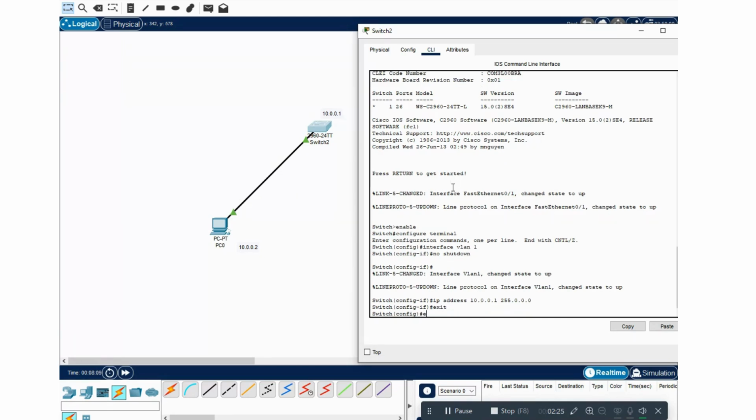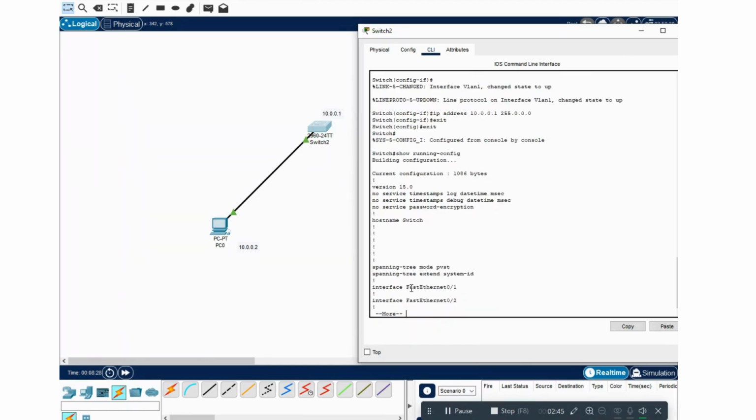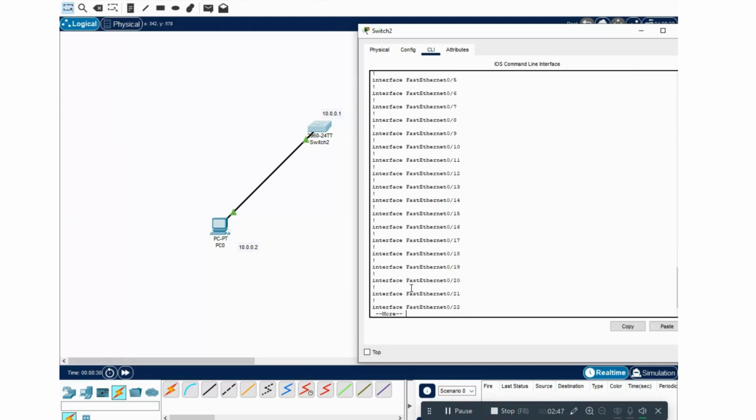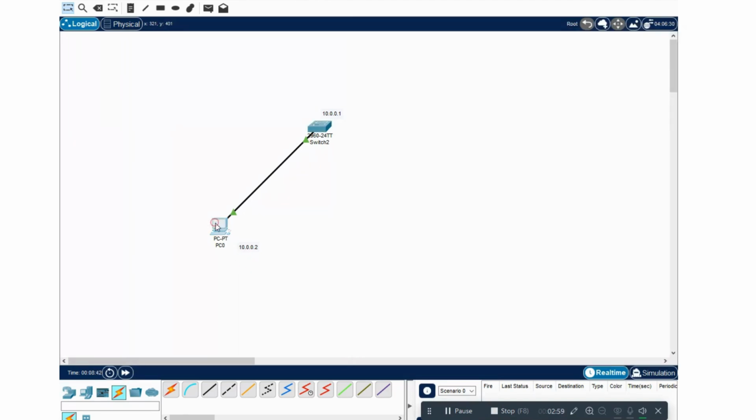To view the changes, you can switch to enable mode by using the exit command and then type show running config. The changes, such as the assigned IP address, are now shown here. An IP address is used for communication.